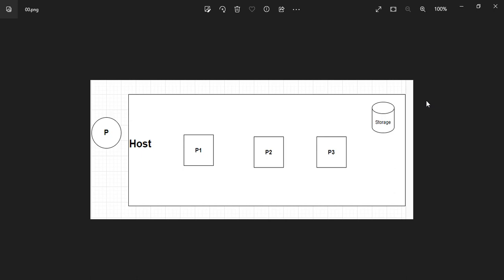So now, for example, here is a real life example I have taken. There is one lady, her name is P, and she has three kids, P1, P2 and P3. She has sent these three kids to one PG, and this PG is very strange. This is the host of this PG, and there is only one common storage for these kids, right? And this storage is very strange.